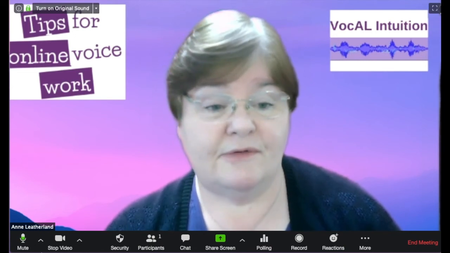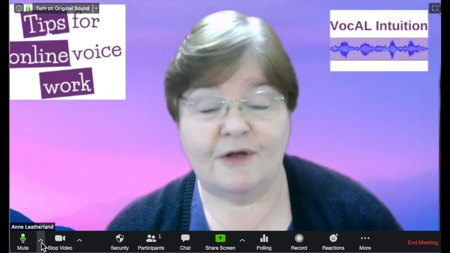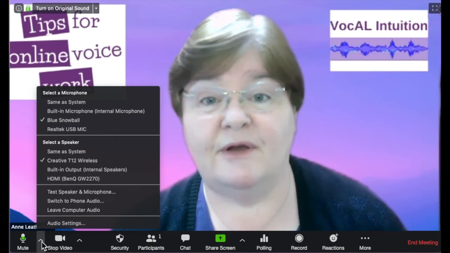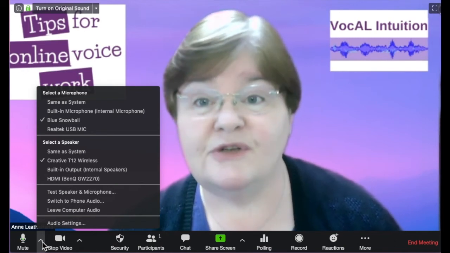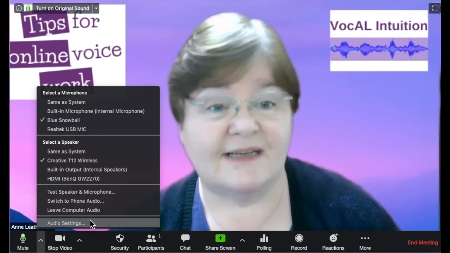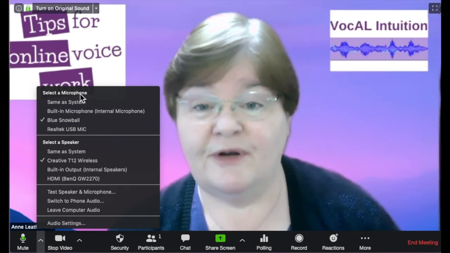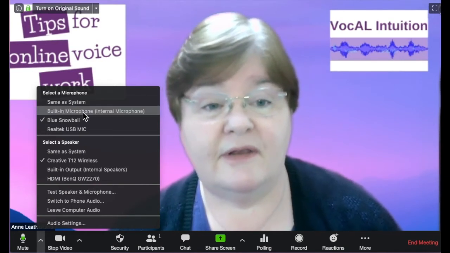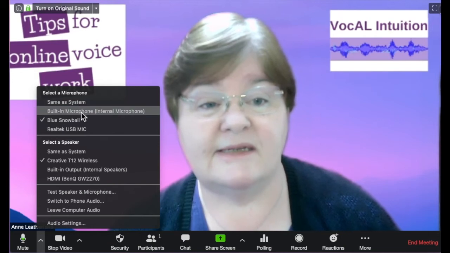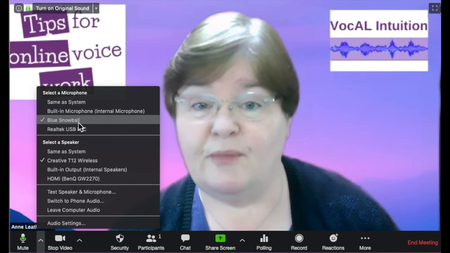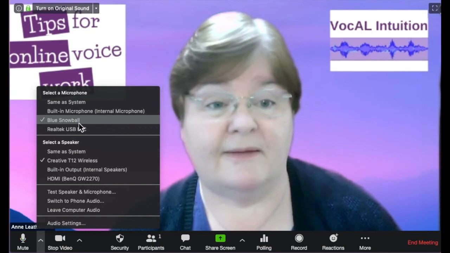Going down to the menu at the bottom, go down to the little microphone symbol and press the upwards arrow. And this is the Zoom app, which I've downloaded from zoom.us to my laptop. We've got all sorts of settings here. First one is really important. Select a microphone, and you'll see that one of them here is same as system, a built-in microphone, but I've selected Blue Snowball because I have a plug-in mic.